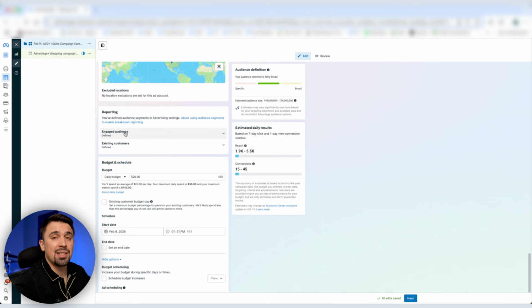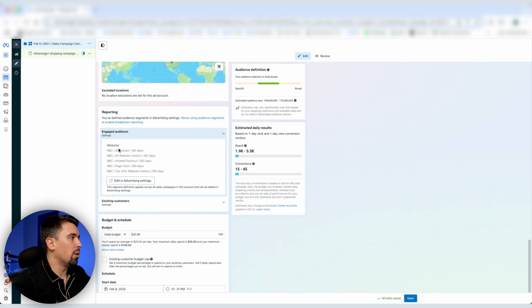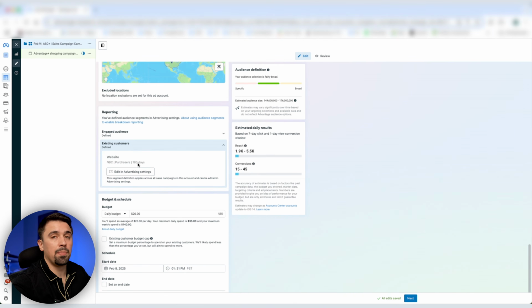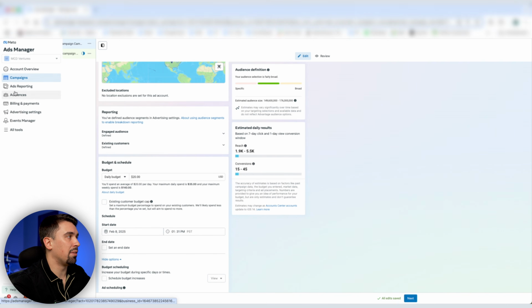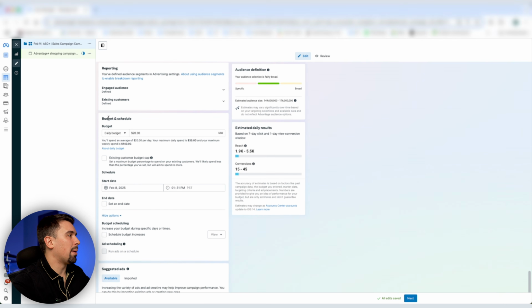Okay, next, reporting. So you can tell Meta what your engaged audience looks like in your advertiser settings. In here you can see we chose all of our website visitors as our engaged audience. And then in existing customers, we put our purchasers. If you're not familiar with how to create custom audiences, you can do that inside of audiences. You can use your conversion events from your pixel to create dynamic audiences, right? So you can tell Meta what your purchasers look like or what your website visitors look like based on your pixel data, okay?